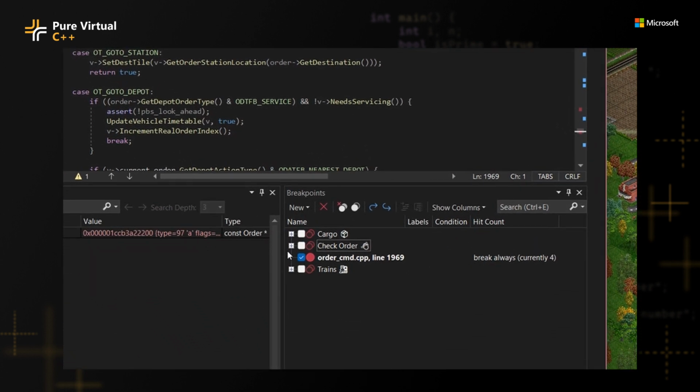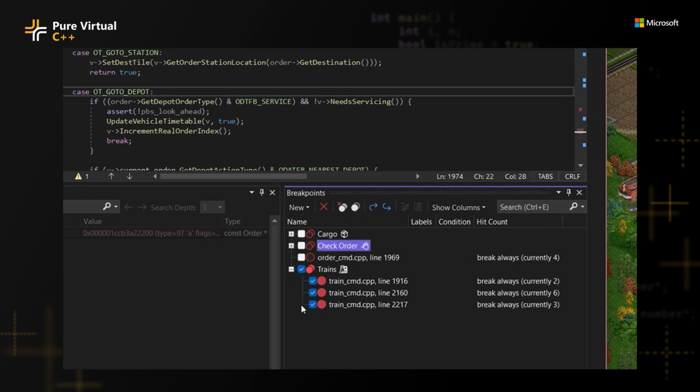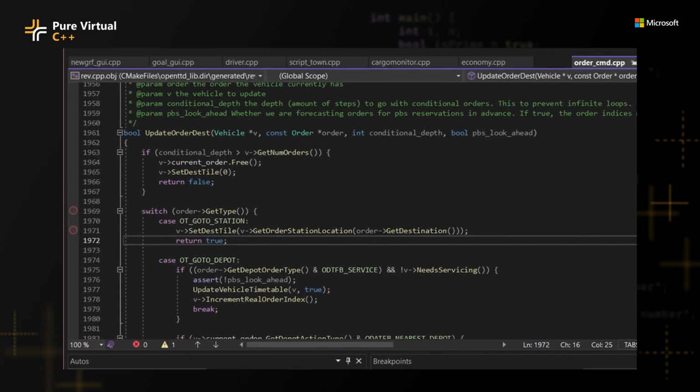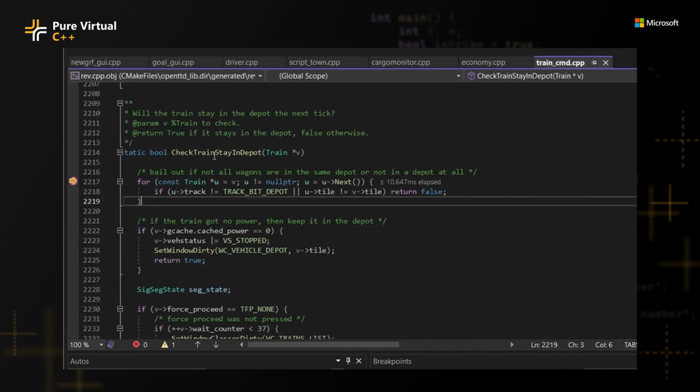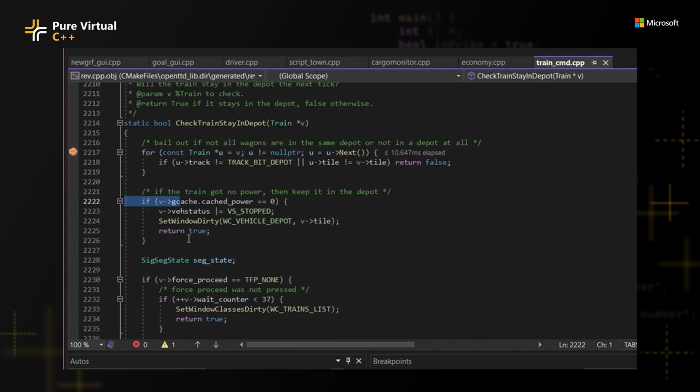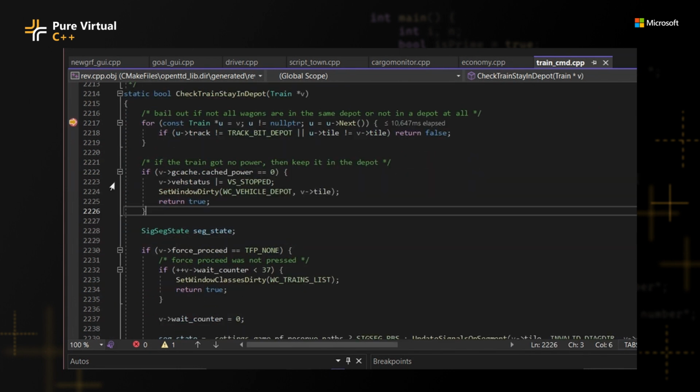And let's say that I don't want to debug orders anymore, and what I actually want to do is debug trains. So I can just click this train group and it automatically enables all these other breakpoints, and then I can just hit continue, and you can see that I already checked if the trains stay in the depot or not.